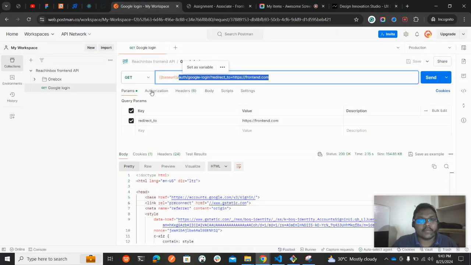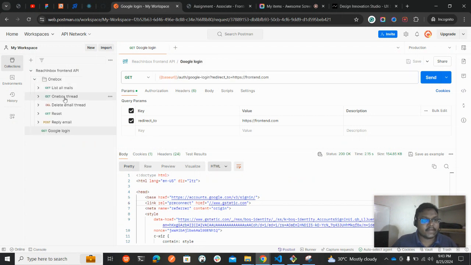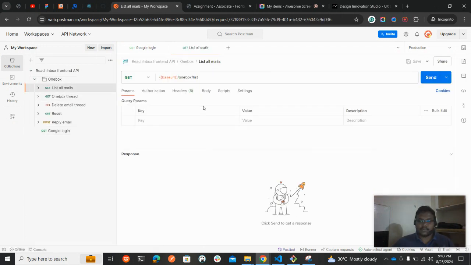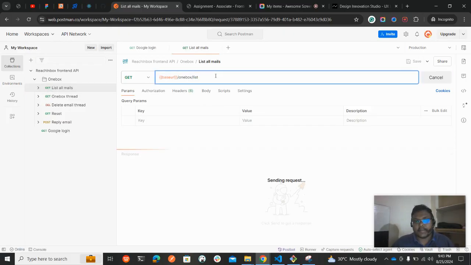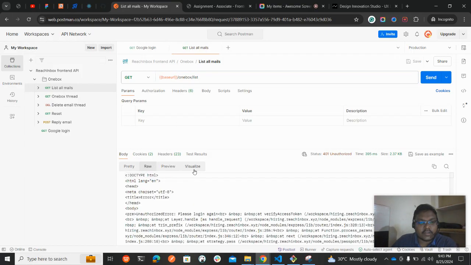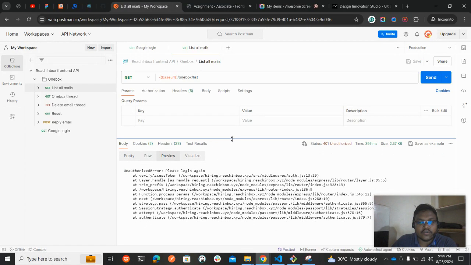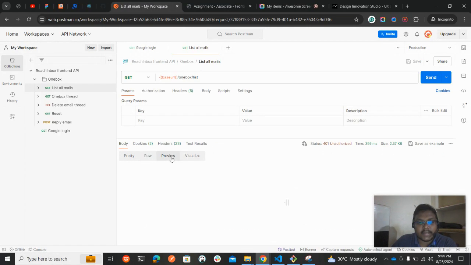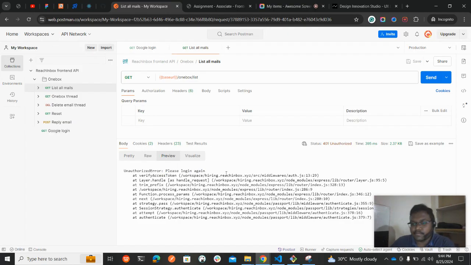Now I'll go to my workspace and open my OneDrive box. Here you see, I didn't sign in to my Google as of now. So if I click on this endpoint, what will happen? It will show that authentication is required. So 401 is unauthorized. You need to log in before you see the required field. Please log in again. Unauthorized error. So what should I do? I should be logging in. How can you log in? You can log in by using your bearer token.